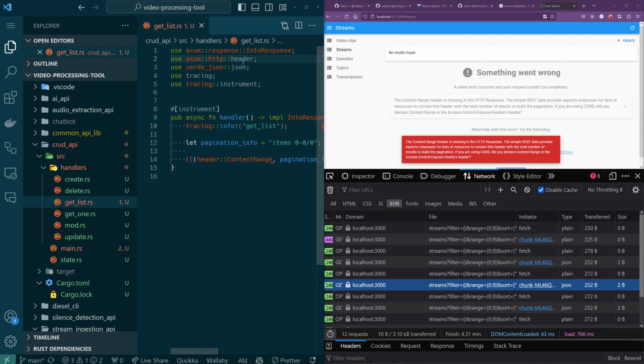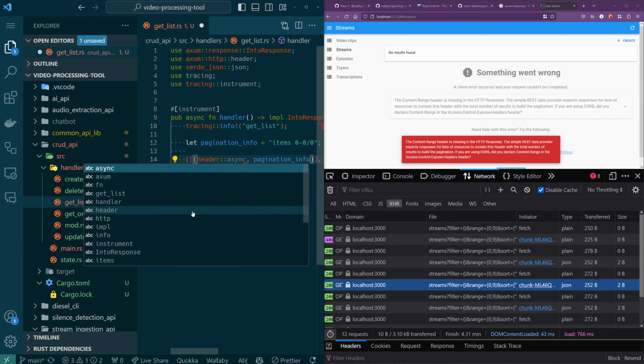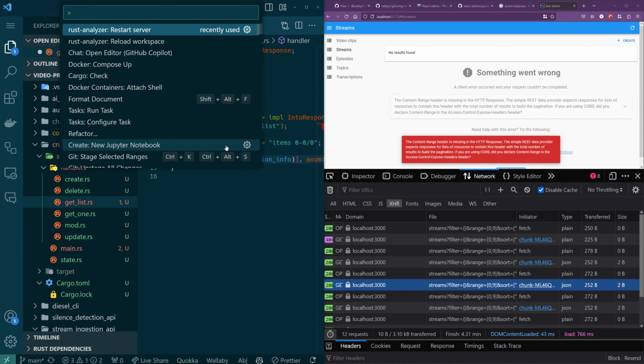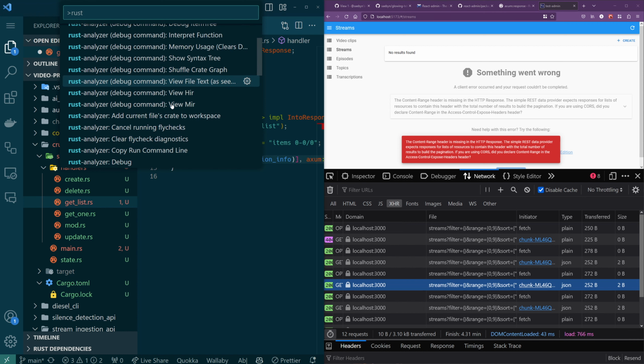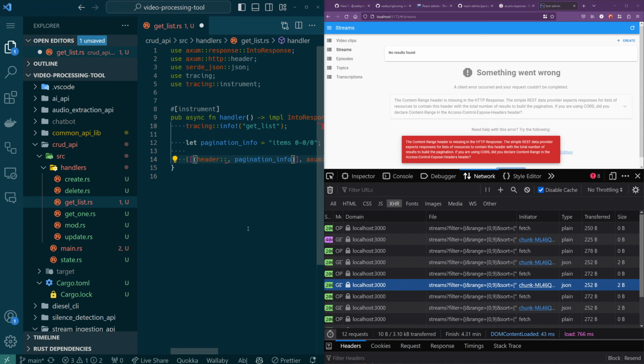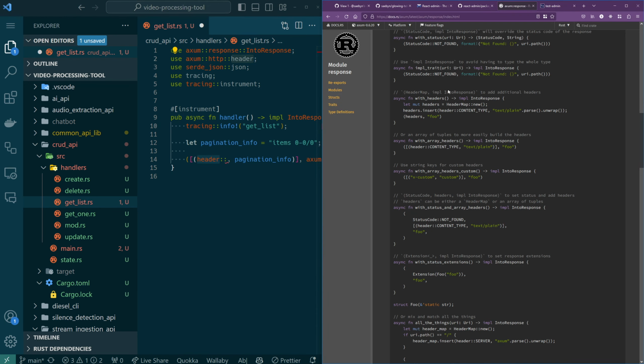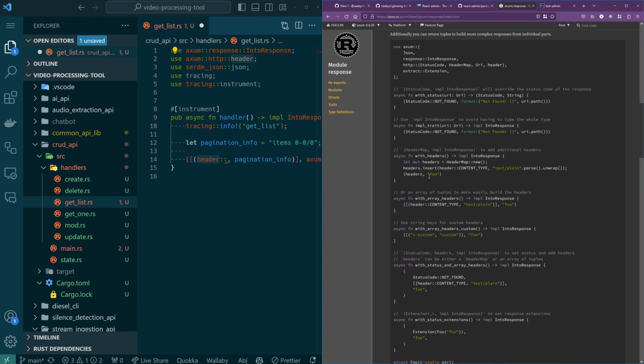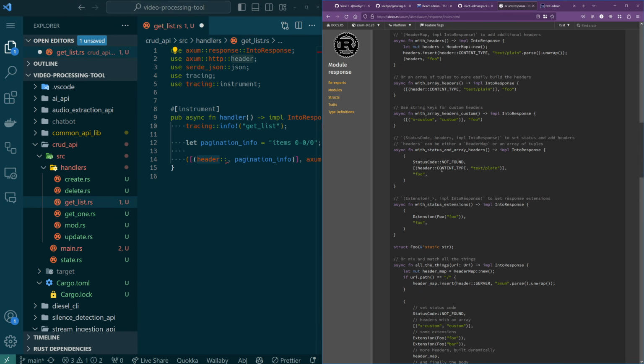Okay. Can I control click? No. Can I autocomplete? Is it not that Rust Analyzer that is doing that work? Add current files create to workspace. Okay. I guess I'll do this the hard way.